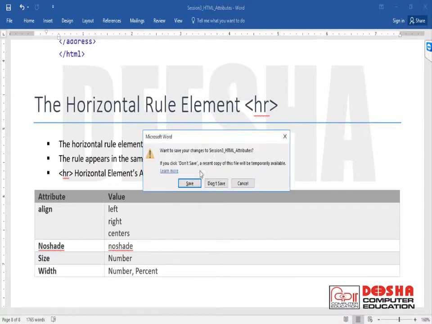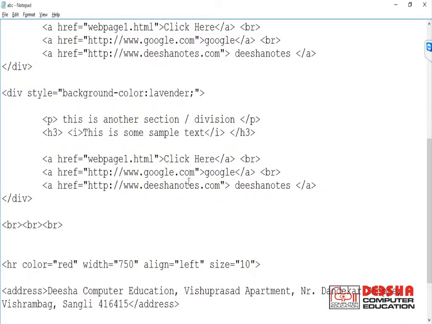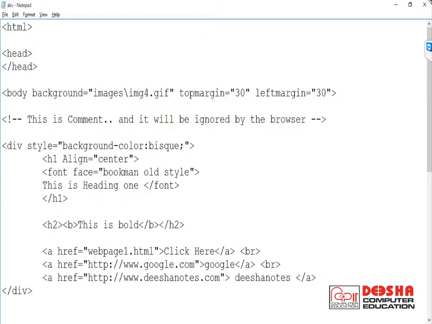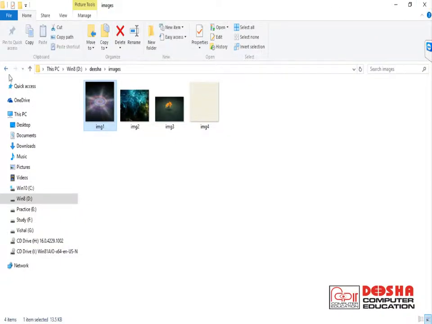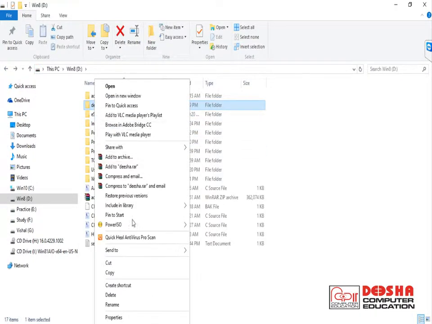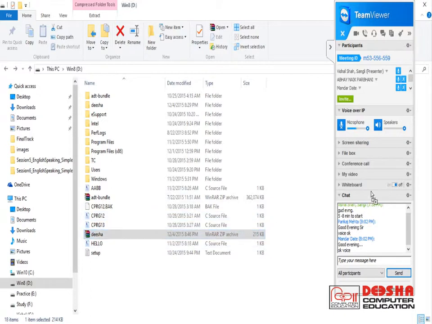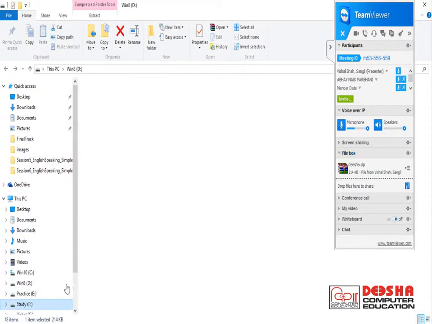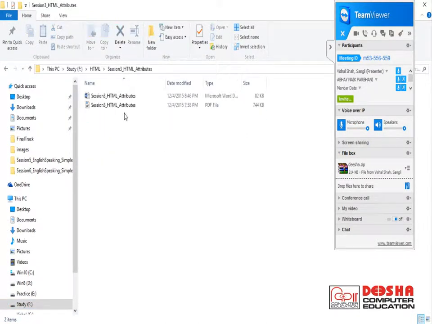So here I want to stop today's session. I will share this file, and I will also share this HTML example file with you. I am going to share this complete folder rather. Please find this file, and here is today's reference file, session number 3, attributes.